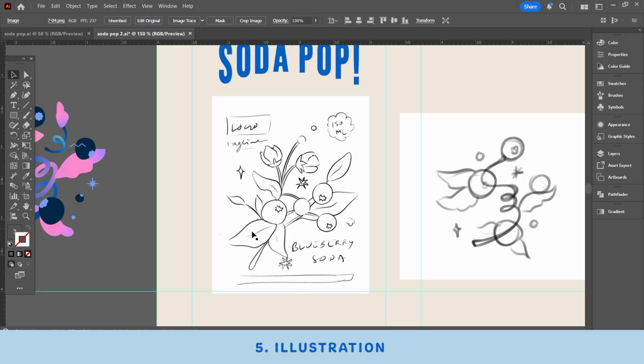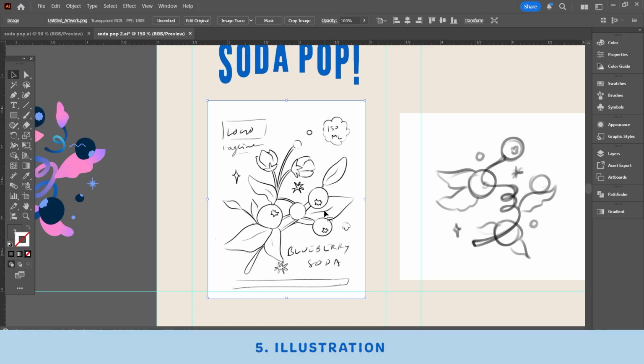The image on the left was my initial sketch, but it turned out to be extremely complicated and it didn't fit the vibe that I was going for, so I decided to simplify it. So the sketch for the new illustration is what you see on the right.